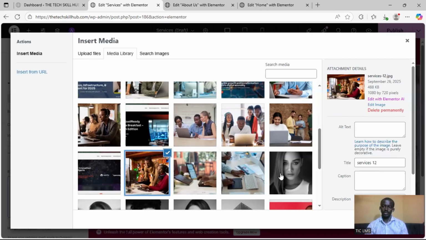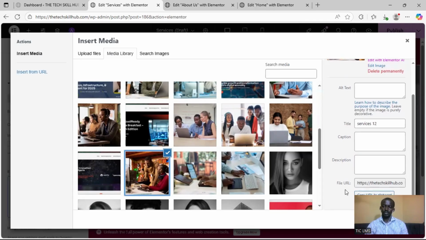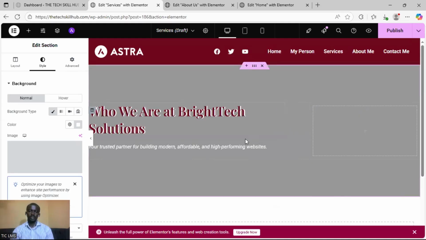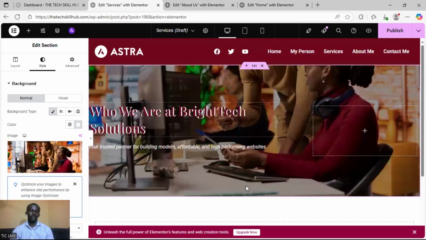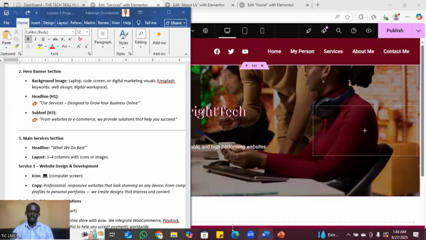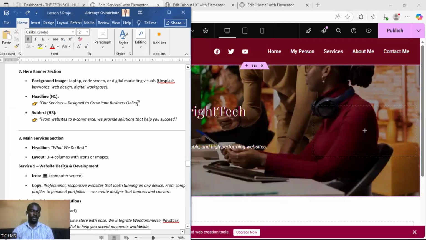I think we can use this. So we're going to insert it. Let's insert it. Okay. Let's have texts. Now take note that all what we're working on is still on the desktop.